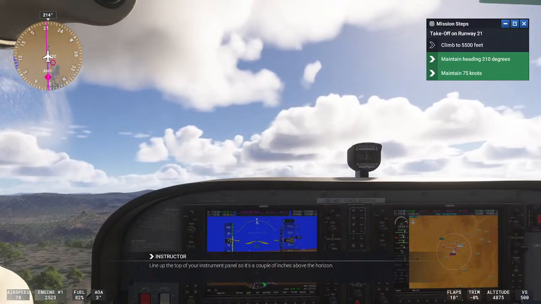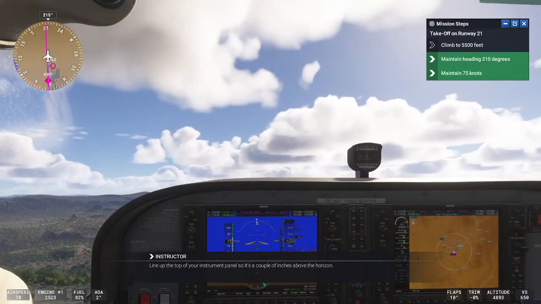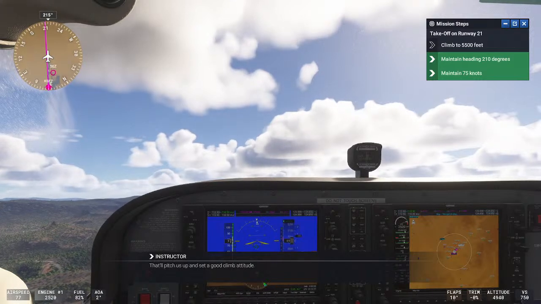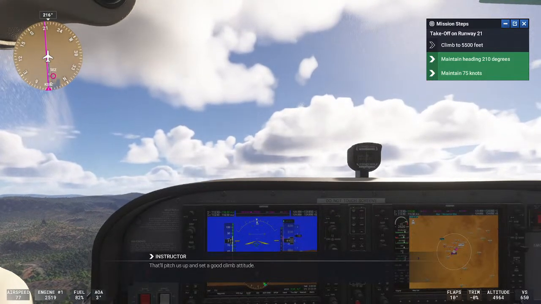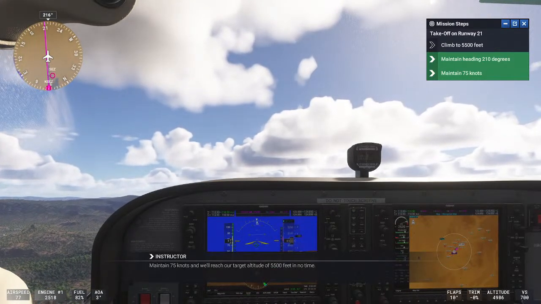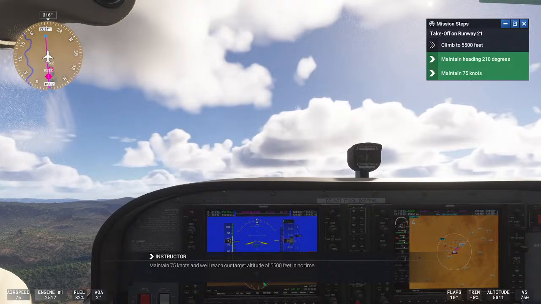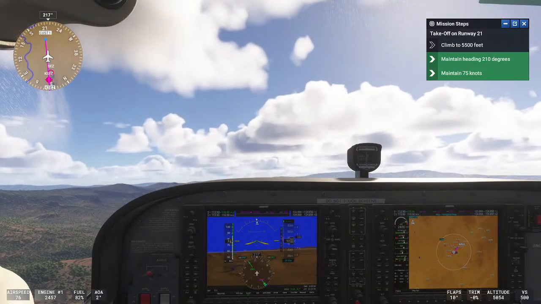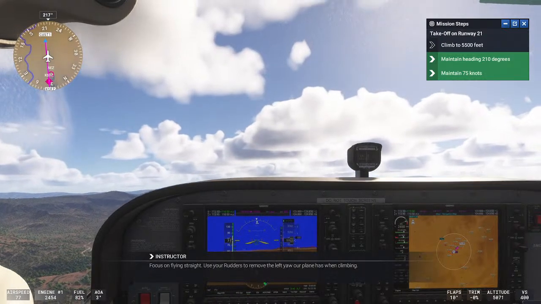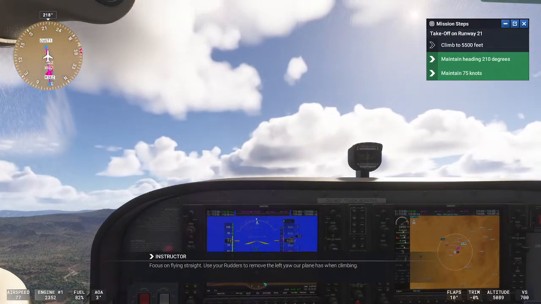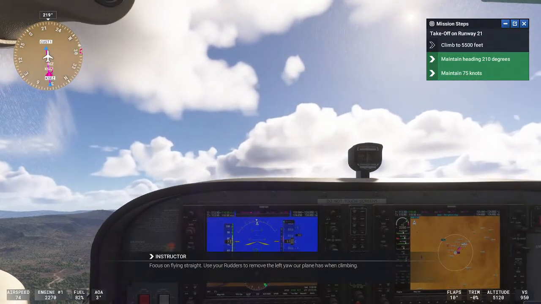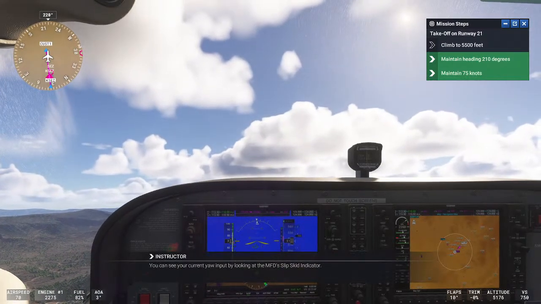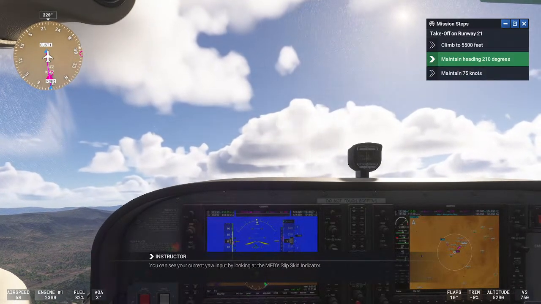Line up the top of your instrument panel so it's a couple of inches above the horizon. That'll pitch us up and set a good climb attitude. Maintain 75 knots, and we'll reach our target altitude of 5,500 feet in no time. Focus on flying straight. Use your rudders to remove the left yaw the plane has when climbing. You can see your current yaw input by looking at the MFD slip skid indicator.